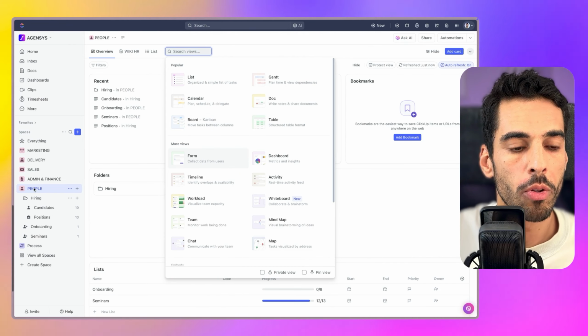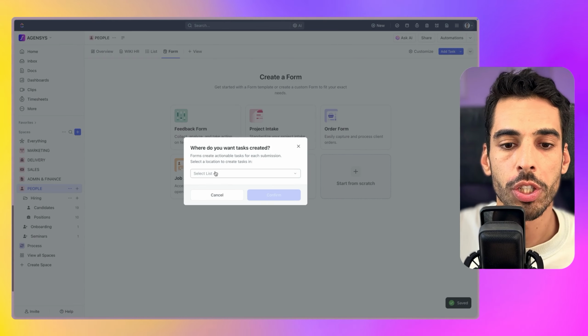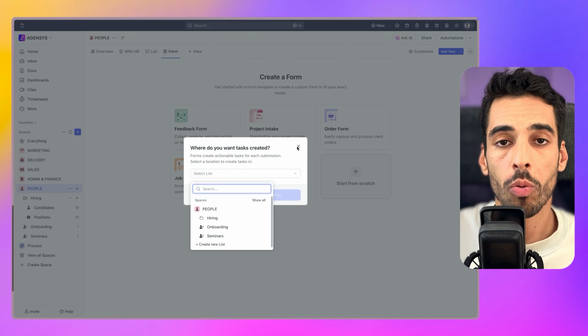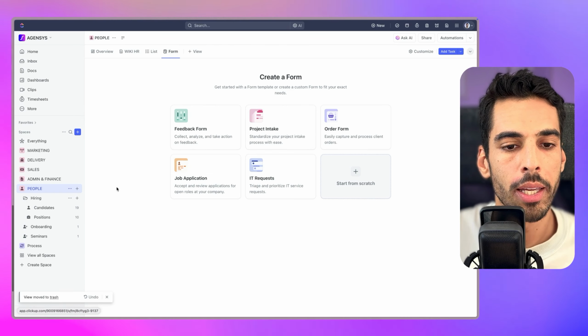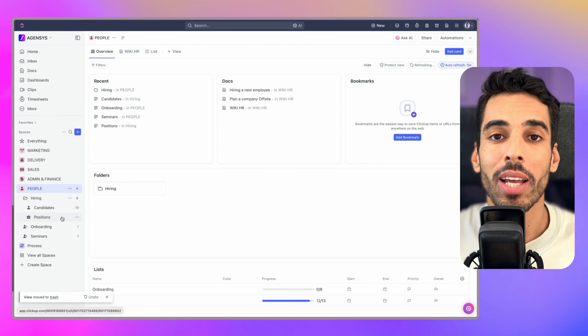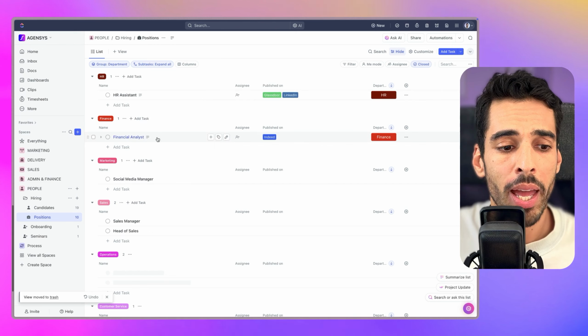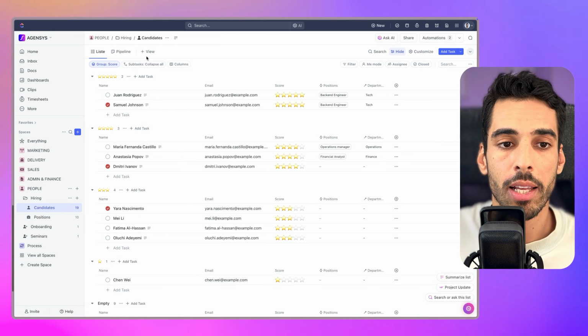So if I were to go into the people space and click form and add a new form from scratch, it's going to tell me where do you want the answers to go. And I don't want that. And that's why I explicitly create form views only in lists. That way I know exactly where the replies will go. Now that's a good practice that I recommend. If you want to create form views, create them in the right lists.